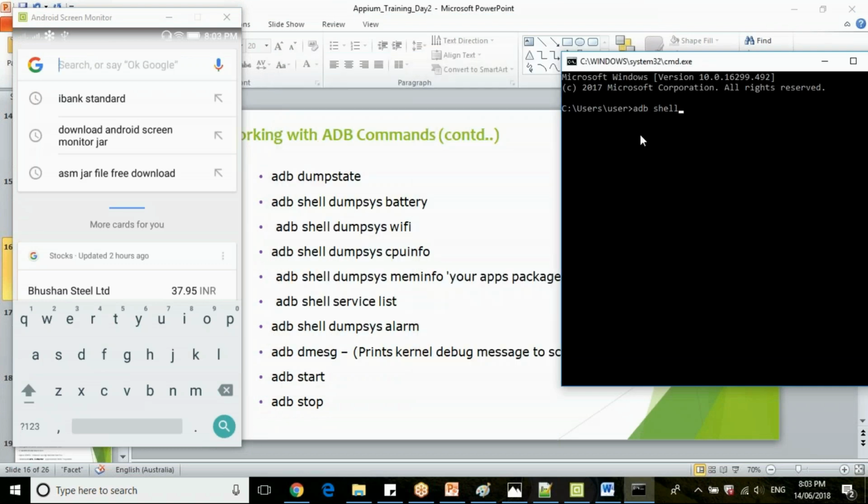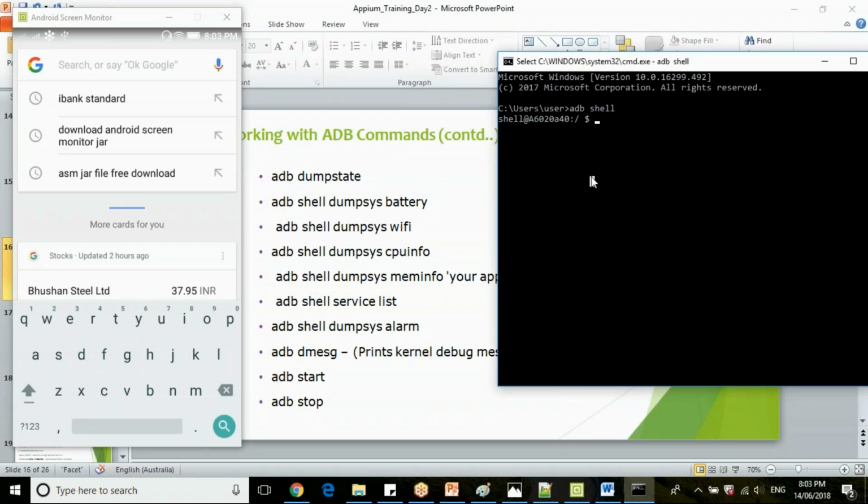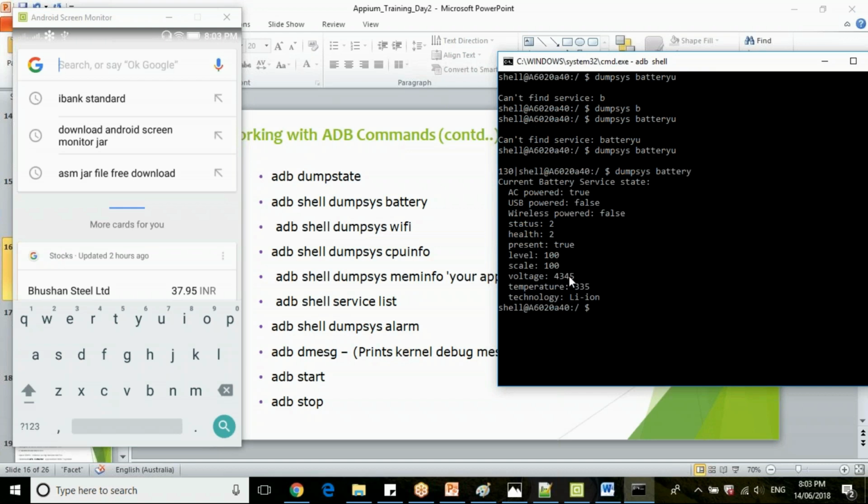Enter into adb shell first, then type the command dumpsys battery. Sorry, it's a spelling mistake. What is the battery usage? It's 100% charge.